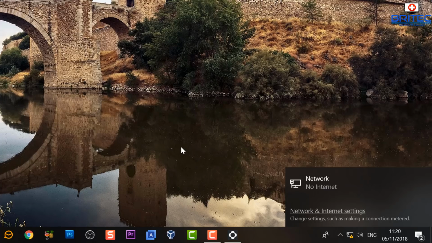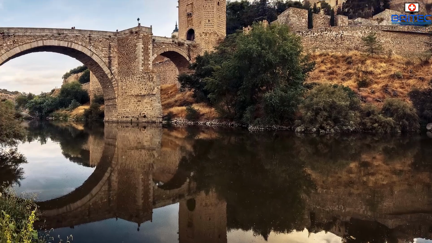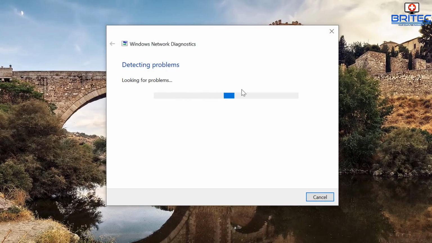You can see I have no internet connectivity. I'm going to right click on this and hit troubleshoot problems first just to see what it detects. So let this run and this will do a bunch of tests on your network to try to resolve any network problems that you may be having. Now this is your first clue, which will normally tell you roughly what the problem could be. So what we're going to do here is just let it run its test.